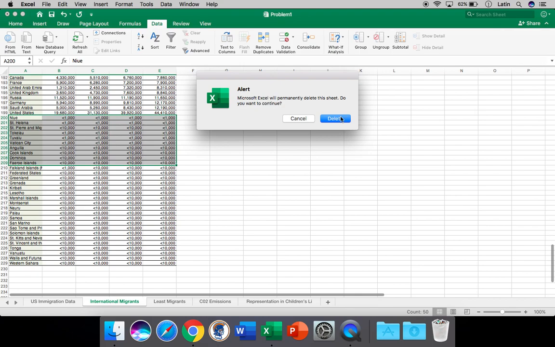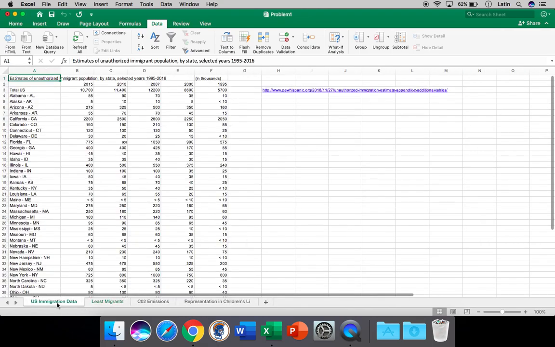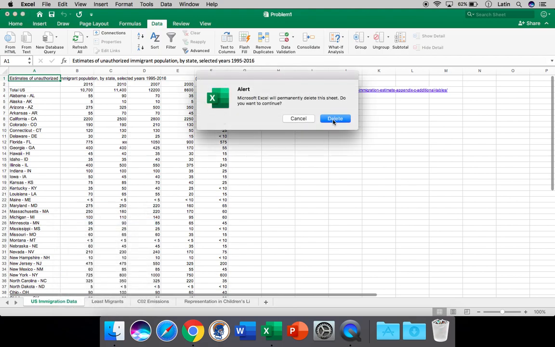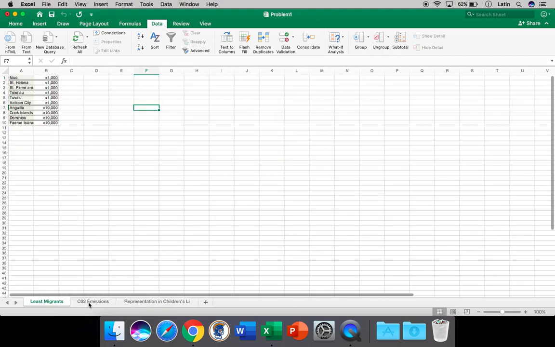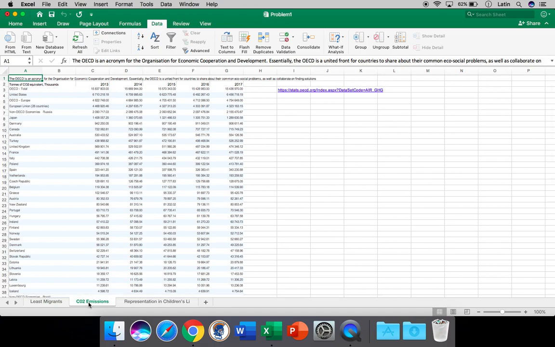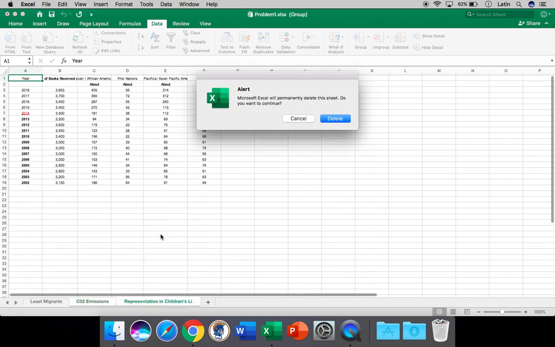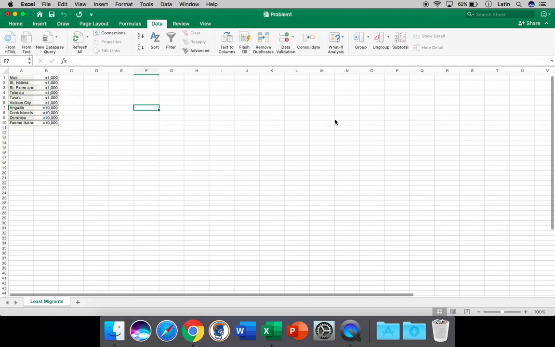And when you do your project, it's going to be super important that you delete all unnecessary sheets, and you'll see why when you get to it. Instead of me clicking each one individually, I can actually click on one, hold the Shift button, click on another one, and then click delete. And now it deletes multiple sheets. So problem 1 is done.